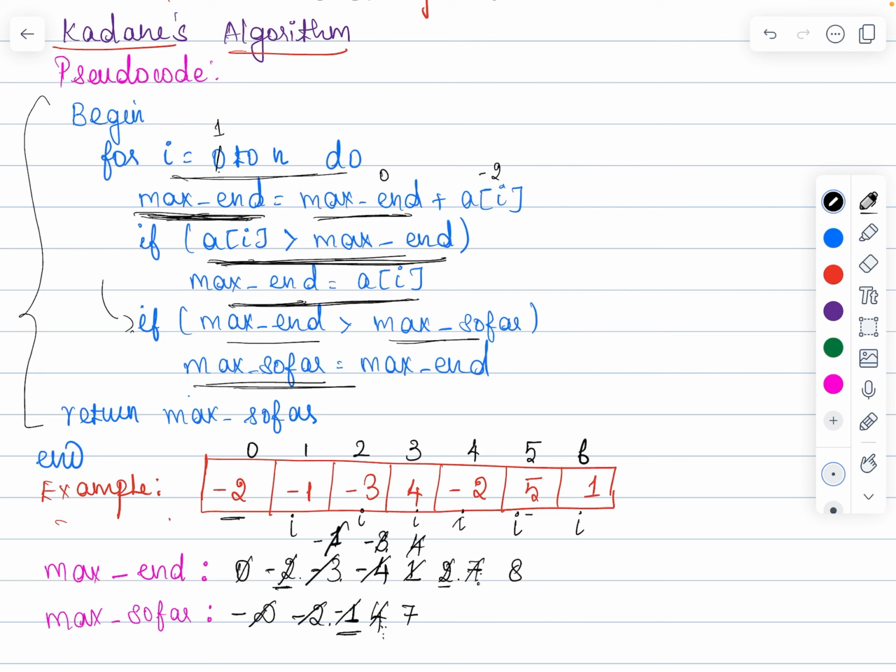Now you check array of I is greater than max end value. No, array of I is not greater than max end value, so no need to update max end. Now compare max so far and max end, whether max end is greater than max so far. Yes, it satisfies the condition, so max so far should be updated to max end. Increment I value, there is no more value, the condition would get violated because till n only it would get executed, right? Since there is no more value to get processed, whichever the value is retained under the max so far is going to be the maximum subarray sum.